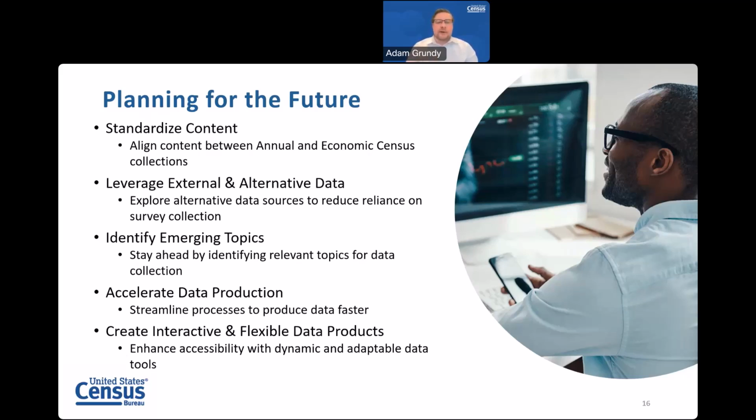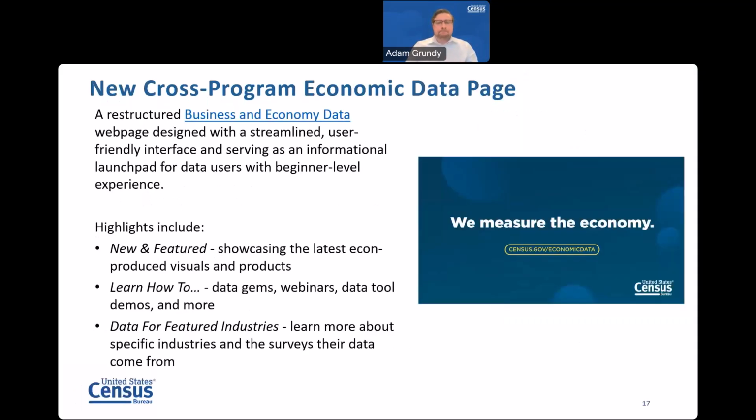Always looking to accelerate data production, get those data out the door much quicker and efficiently, and still at the same standards that the Census Bureau practices. And of course, in the outreach area, one of the fun things we get to do is create interactive and flexible data products. This allows us to come up with great infographics, America Counts stories, which is our writing series for the Census Bureau, and also a couple of different interactives.